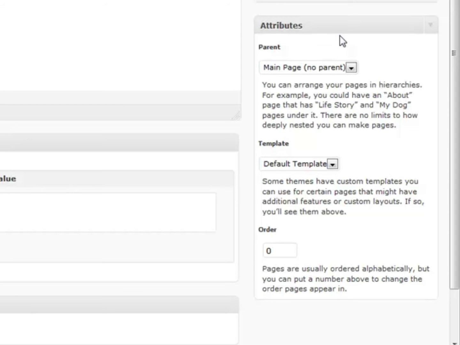Another thing that you want to look at is the template. Not all pages are created equal. Sometimes you have archive pages, sometimes you have link pages, and sometimes you have contact us pages.